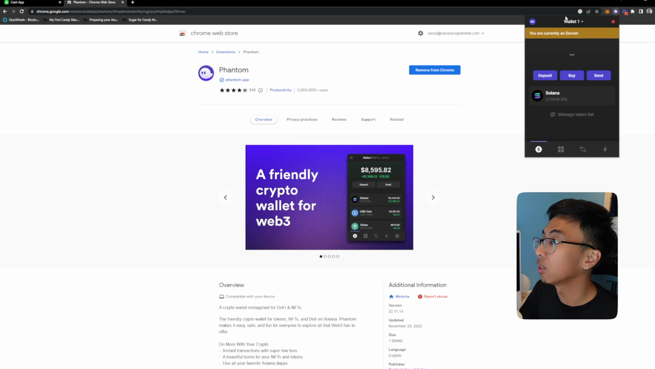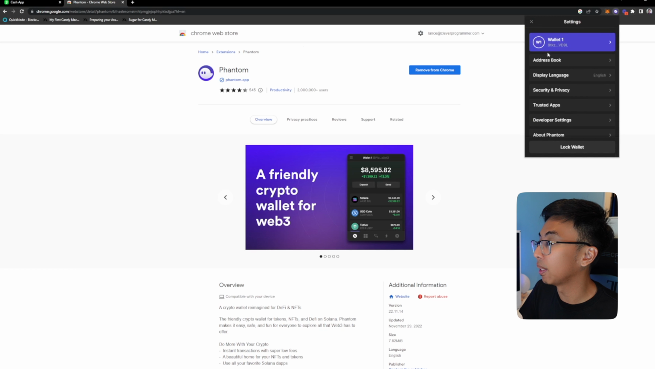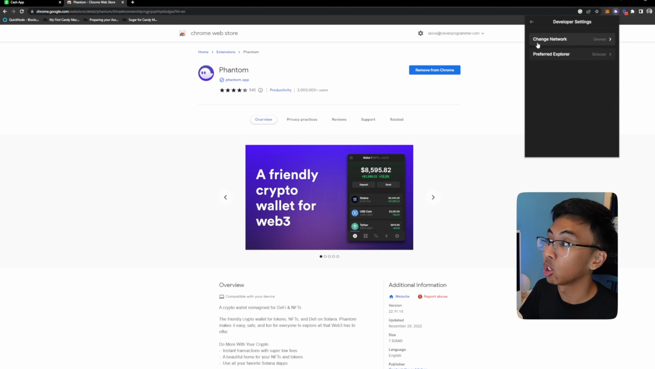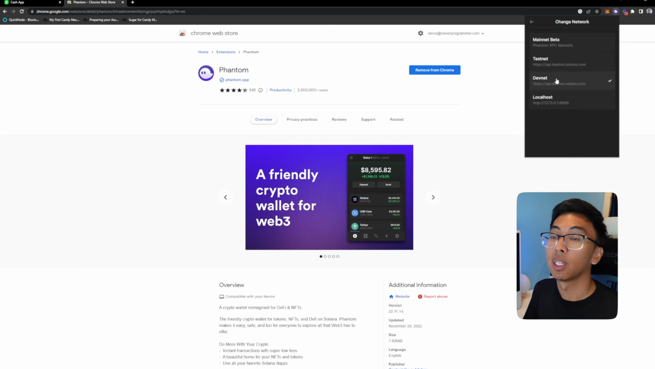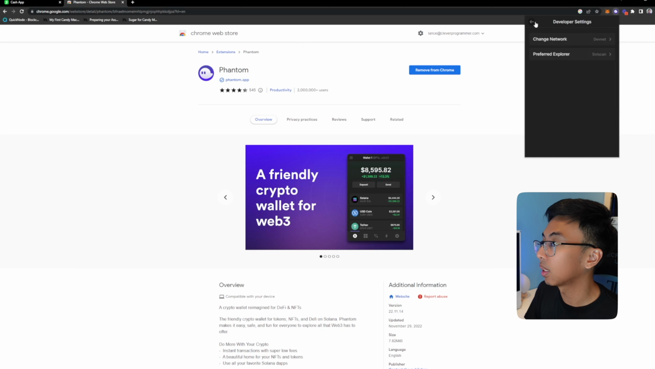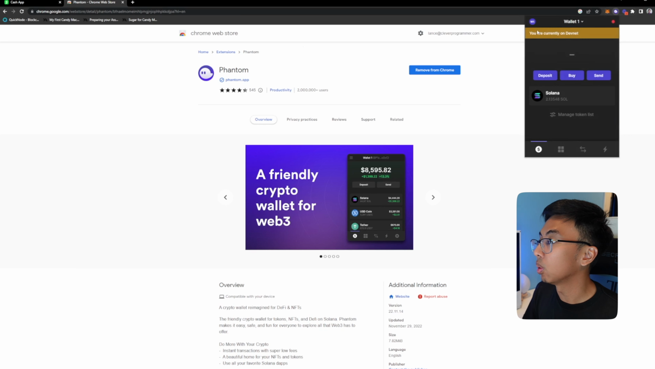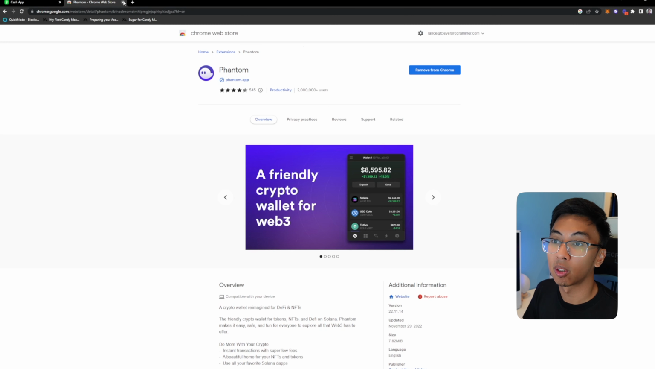Another thing that you're going to need to do is click on your profile and make sure you're on the right settings. So click developer settings and change the network to DevNet, right? There's going to be 3 networks here: mainnet, testnet, and DevNet. We're going to be using the DevNet. So it's not real Solana, so we can play around as much as we like. Awesome. Cool. So once you have some Solana in your wallet, I have 2, we can go ahead and start our wallet connection.